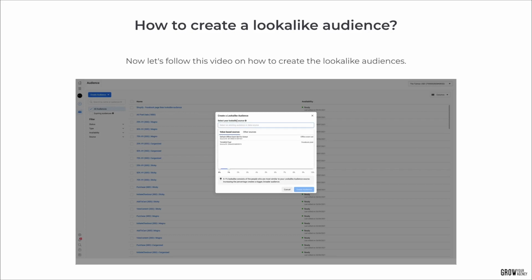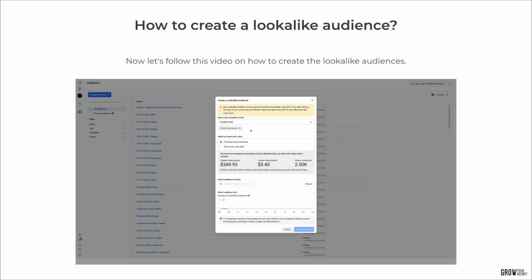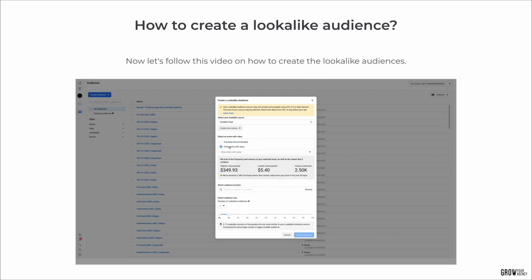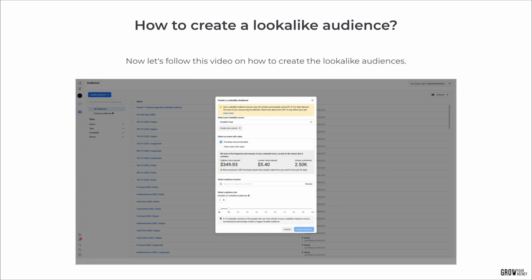So you're going to create a new audience, a lookalike audience, and you're going to select your lookalike source. In this case, it will be a pixel. Then you are going to select an event with a value. In this case, it's purchase, and that's recommended. Or you can use a different event. You don't only need to spawn lookalike audiences off of purchases because, let's say you don't have enough purchases to do that.